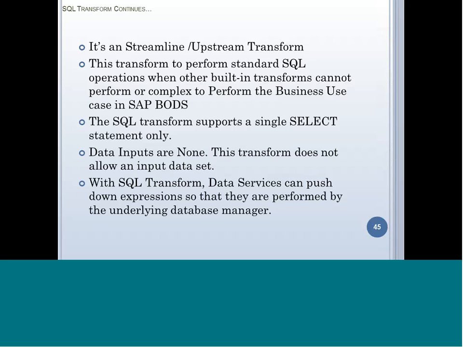With the help of this SQL transformation, Data Services can push down expressions so that they can be performed by the underlying database manager. That is the basic example. Whenever there is huge data, or a logic where, in order to extract only a single column, maybe we need to join 5 other tables. Let us take an example. Normally, especially whenever there is SAP CRM as your source, or SAP ECC as your source, normally.